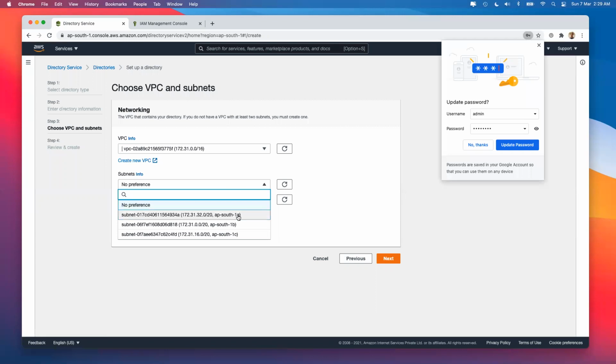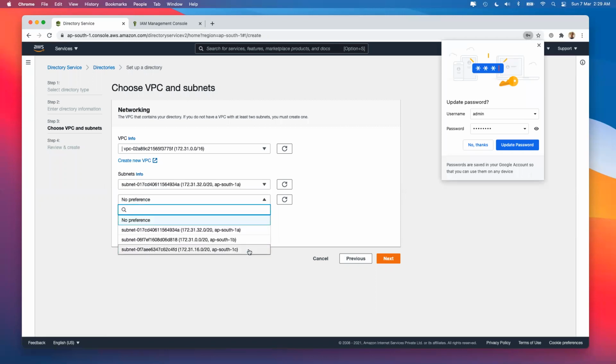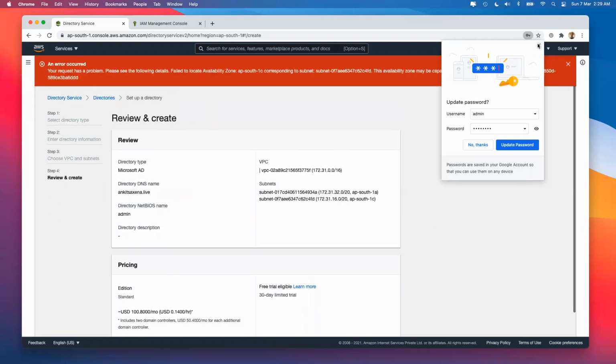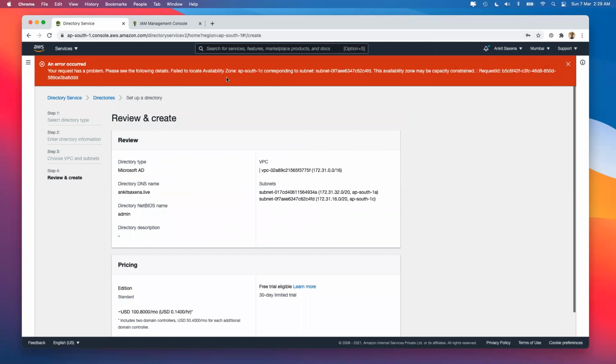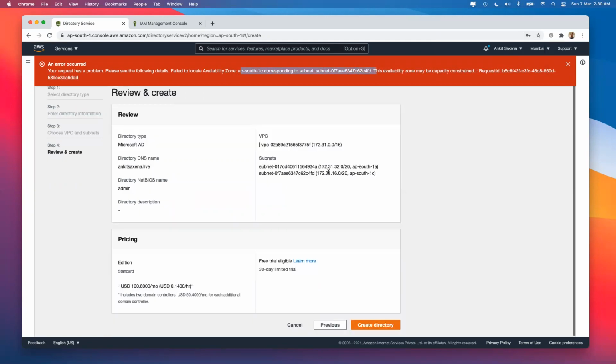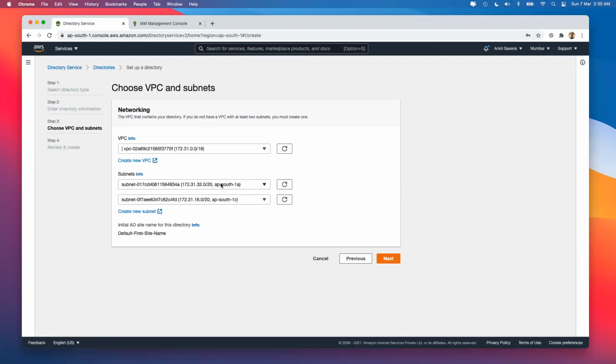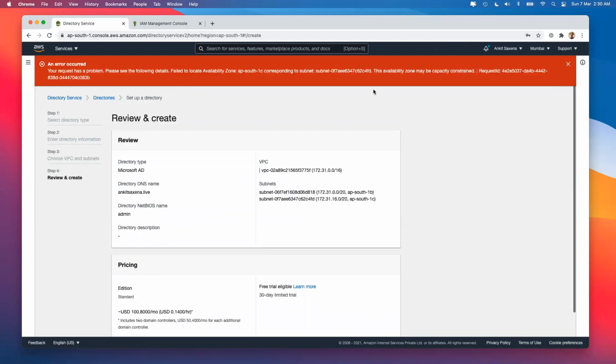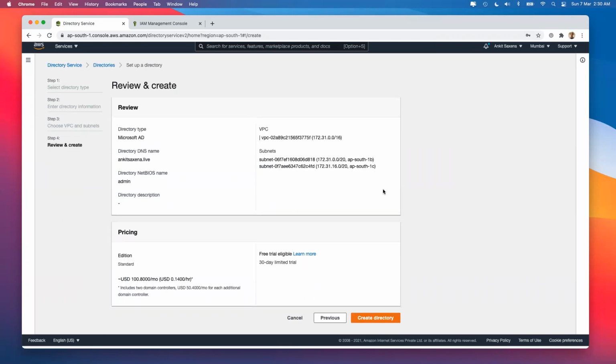Now, in this case, if you select, let's say, 1A and 1C, or in short, you select 1C at any of the places, it gives you an error like this: fail to locate availability zone AP1C corresponding to the subnet. So let's go back and change 1A and 1C to 1B and 1C and click on create directory. Again, it says the same error. So if you see an error like this, it is telling you that the problem is with this particular AZ or availability zone.